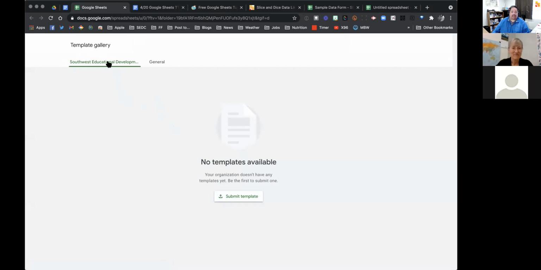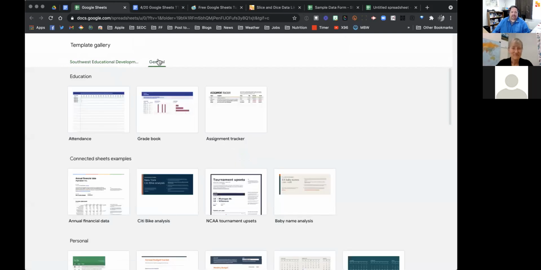Your district can create district-specific templates, but some things are already created for you that you just add your own stuff into. Attendance, grade books, assignment trackers. Forever, I tracked my grades in a spreadsheet before we ever got Aspire or PowerSchool or stuff like that, because it'll do all the point totals for the kids.